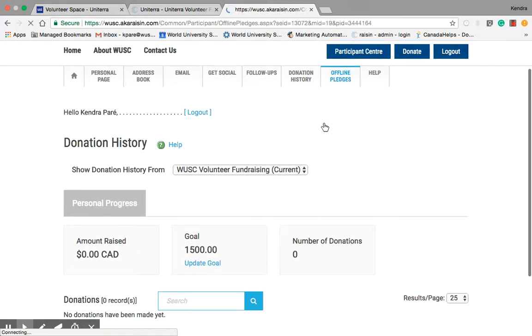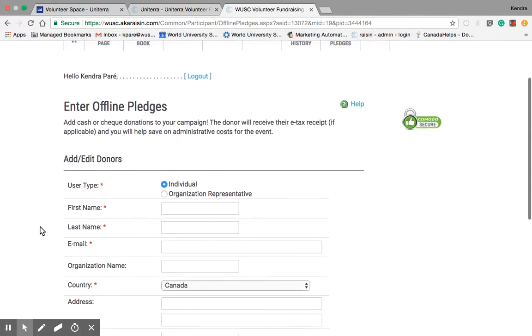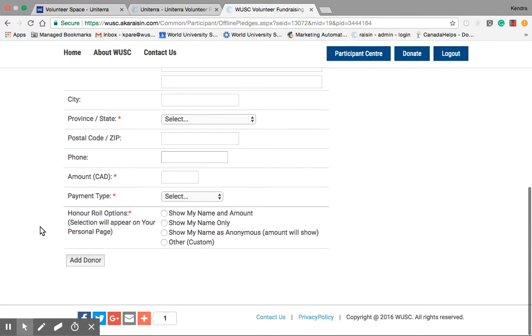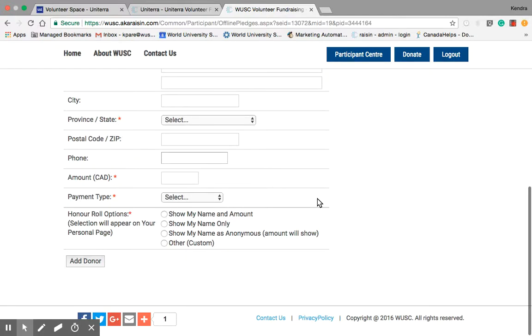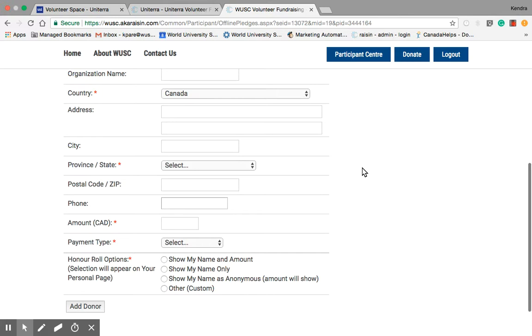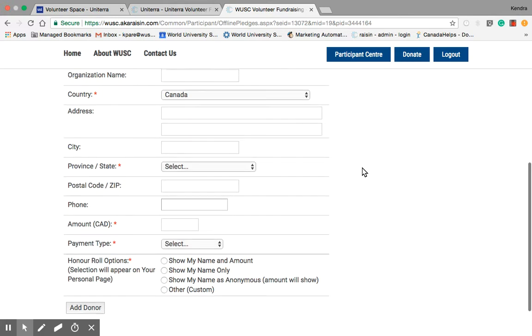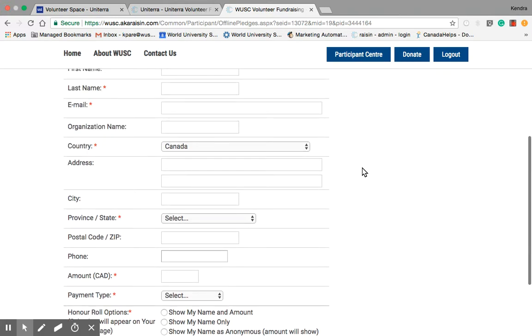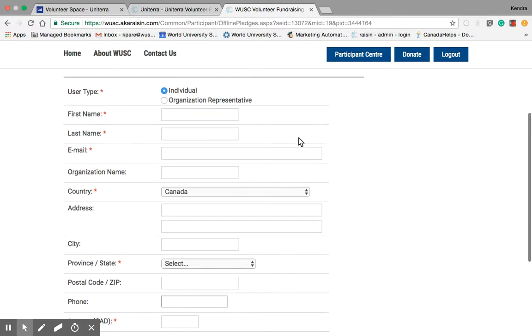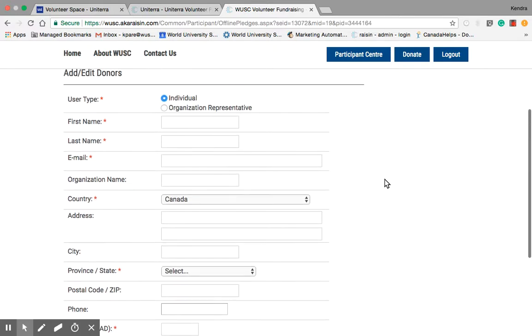So offline pledges is also quite important. Let's say you have someone in your life who, for whatever reason, doesn't want to donate online. They would prefer to give you cash. They would prefer to write you a check, something like that. But they want that money to be included in your total. And maybe they want to appear on your page as well, on that honor roll list that I talked about earlier. So that is definitely possible.